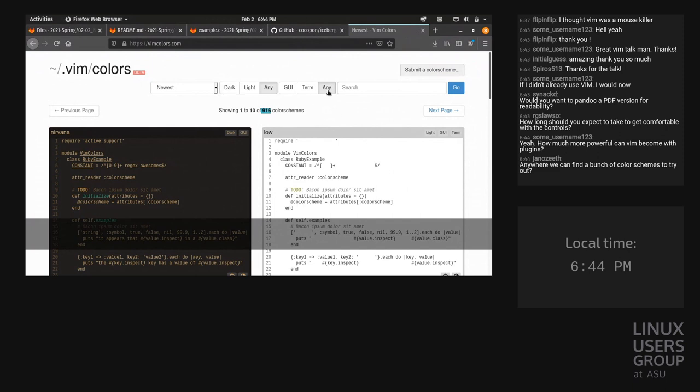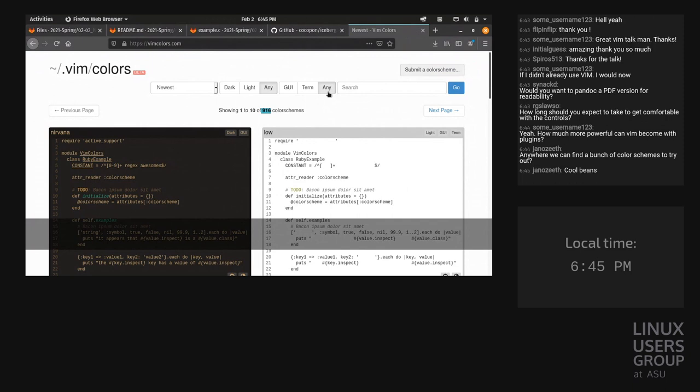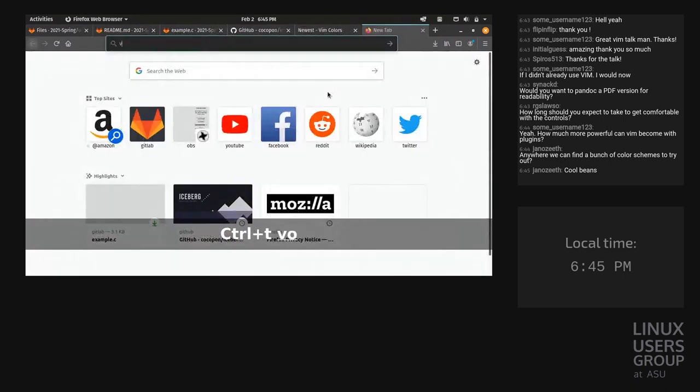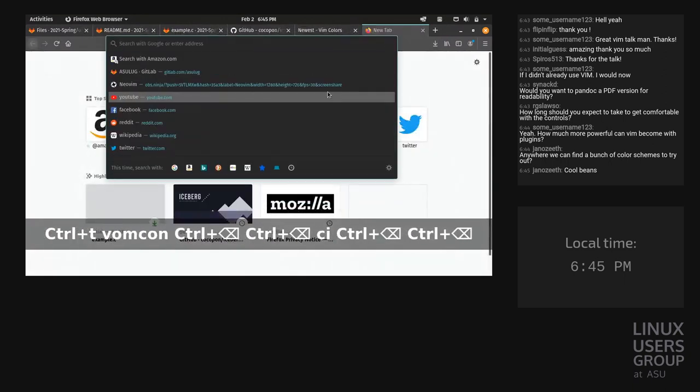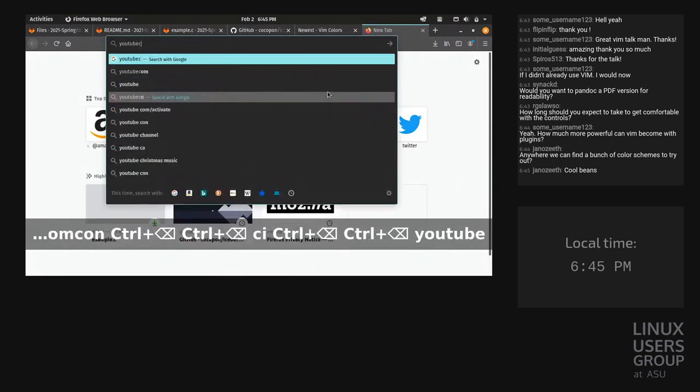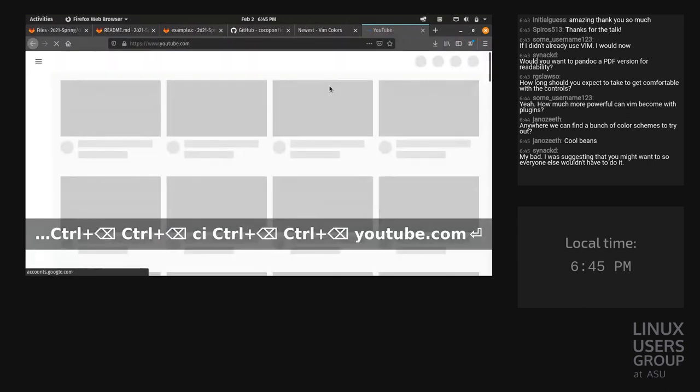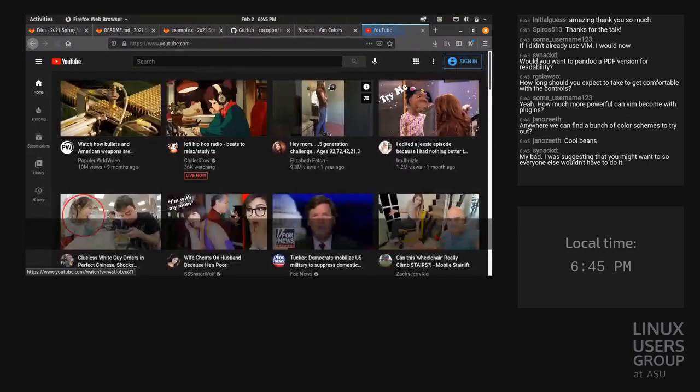How much more powerful can Vim be? Well, Neovim especially, Neovim 0.5 is adding Lua as a plugin language. So now there's a butt ton of Lua plugins and they're really speedy. There was a talk by TJ DeVries. Actually real quick, let's go to YouTube. Typing is hard.